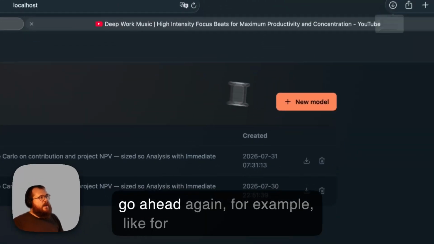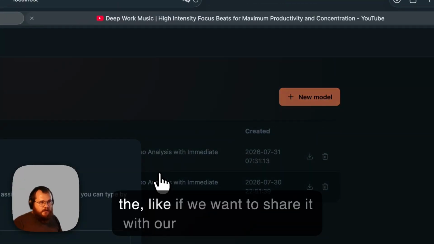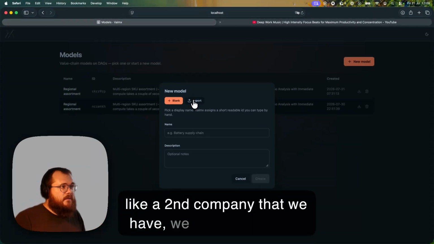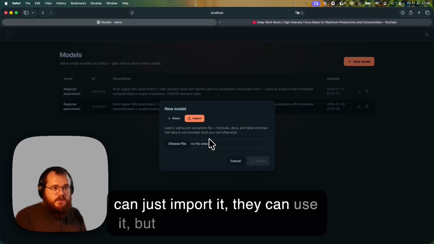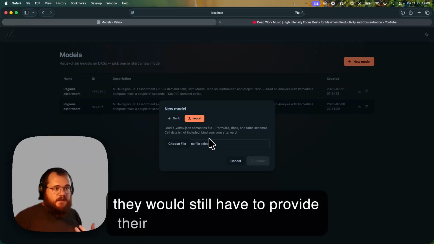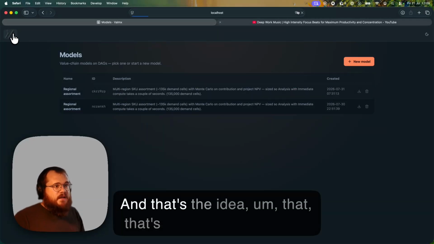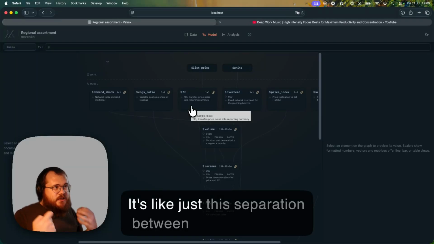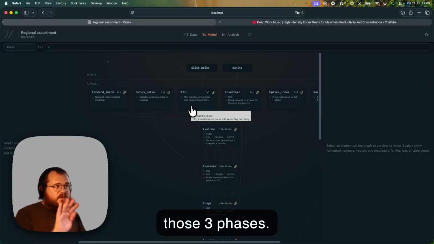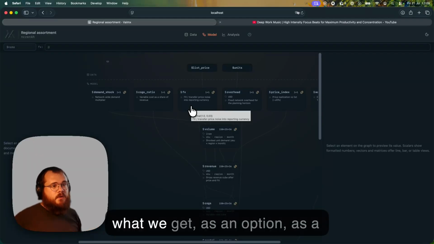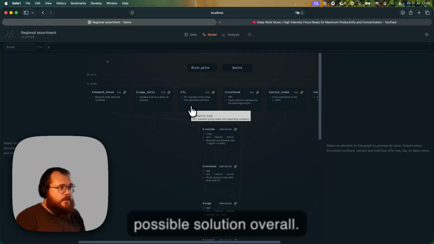And then we can go ahead, for example if we want to share it with our client, or with a second company that we have, we can just import it. They can use it, but they would still have to provide their own data to it, right? So that's the idea behind this. It's just this separation between those three phases: data, modeling, and analysis. This is what we get as an option, as a possible solution overall.